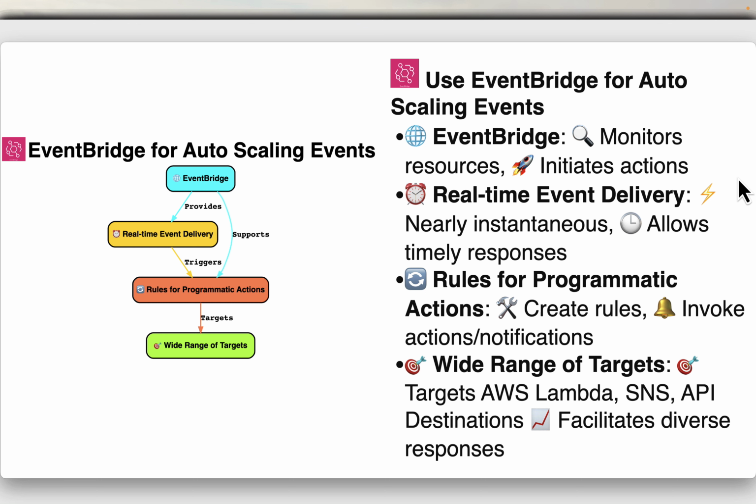So this will help in a diverse set of responses to an event. So you can mix, and not just one, you can put multiple combinations of that together. So again, you can have Lambda function, SNS or API at the same time for a single event as well.